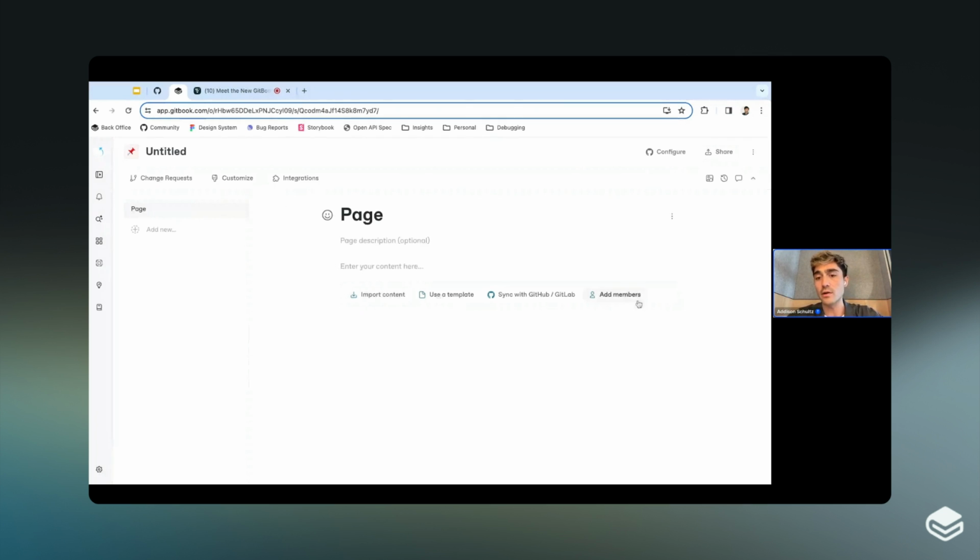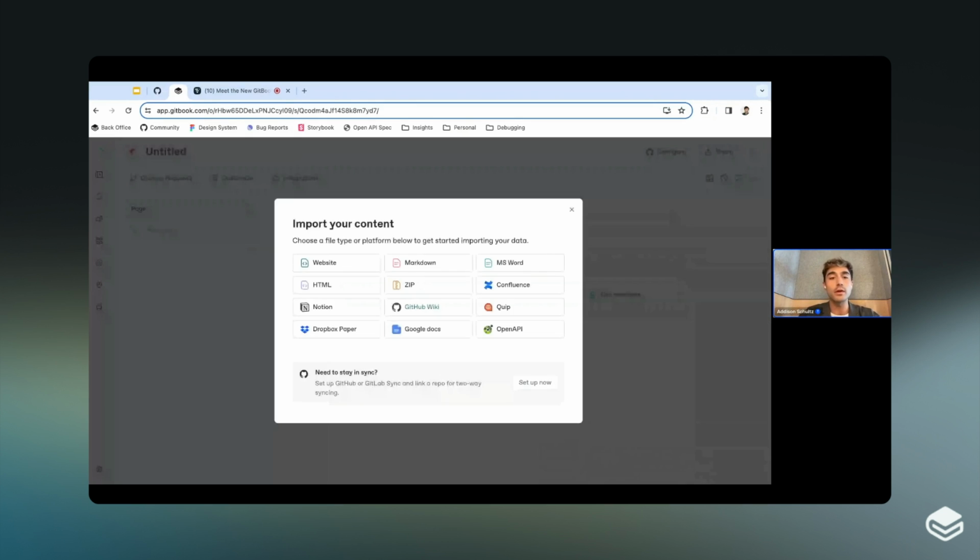We have a couple different starters that you could use as well. You could import content from a number of different sources. Clicking this, you'll see you can import things from a website, Markdown files, zip files, Notion, but also things like GitHub or GitLab. So if you are working on a repository that has things like a README or a documentation folder, you can just sync that right away and continue using GitBook to customize it and even edit some of the content.